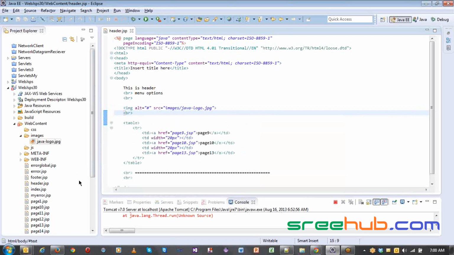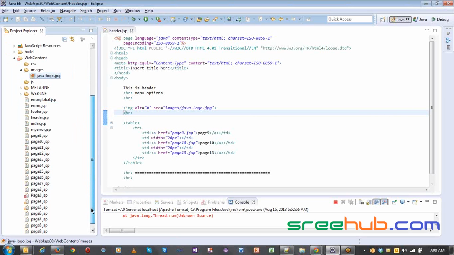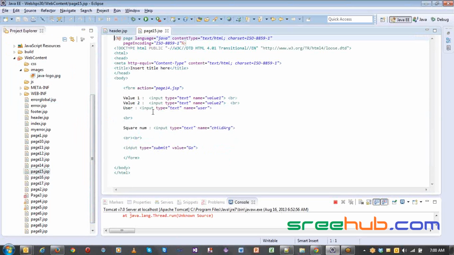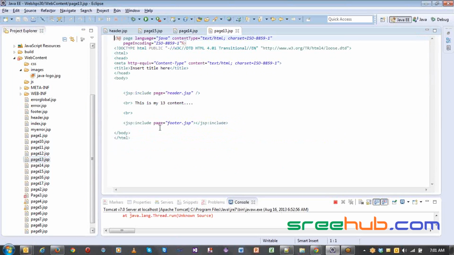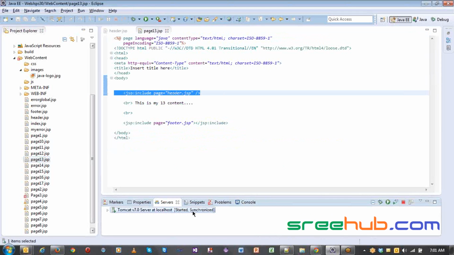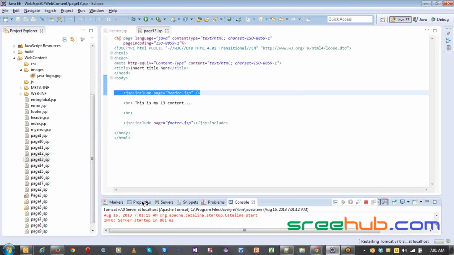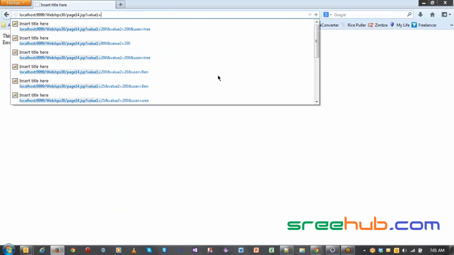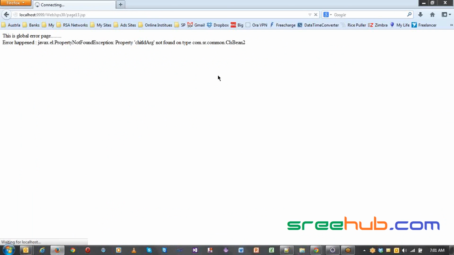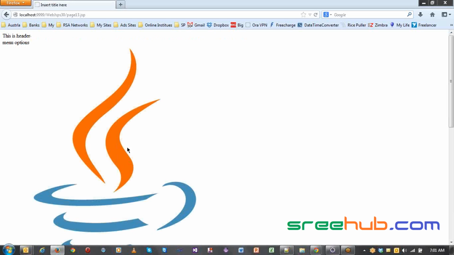Now let me run this. Where do you have this? We have it in page 30, sorry. We have this header in 30. Let us run this and see what happens. Let me go back to servers and restart this. We can try this. You can see the image.